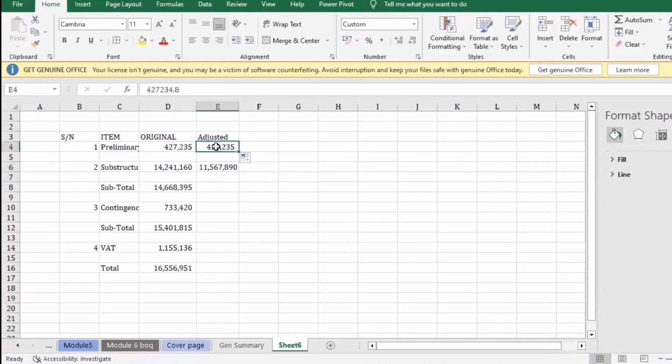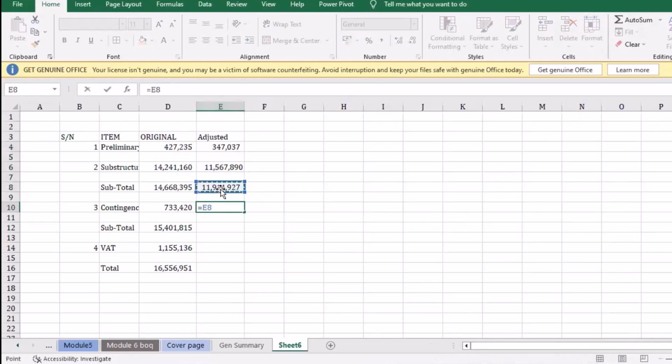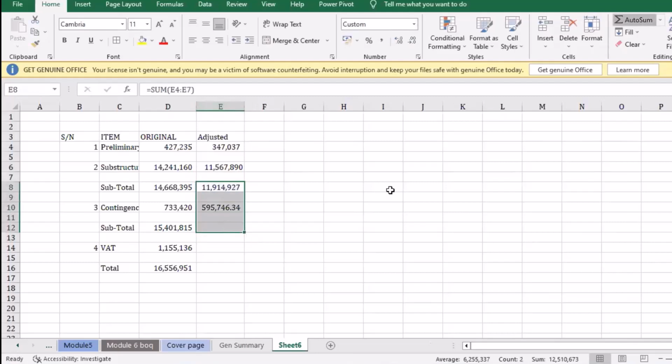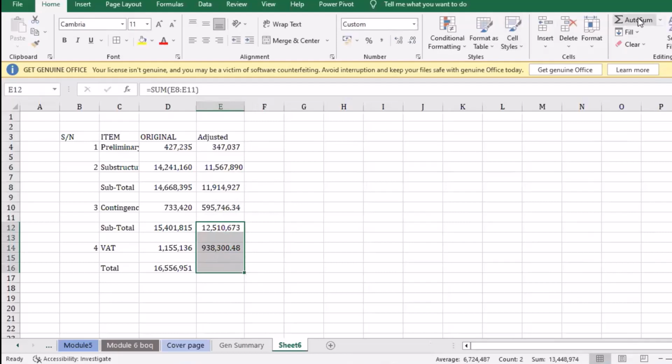Okay, we can take 3%. We have our subtotal. Contingency, we can take 5%. We auto sum for our subtotal. Our VAT is at 7.5% by adding this up by our subtotal.